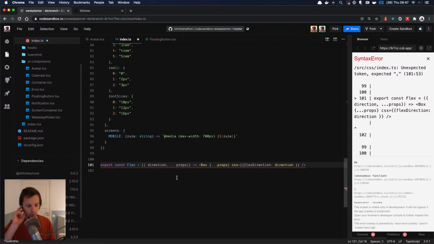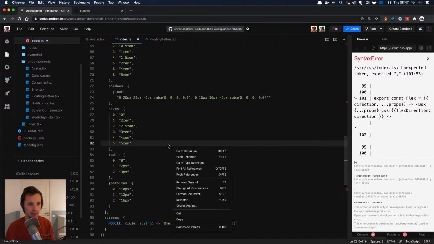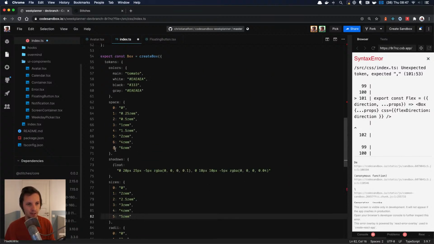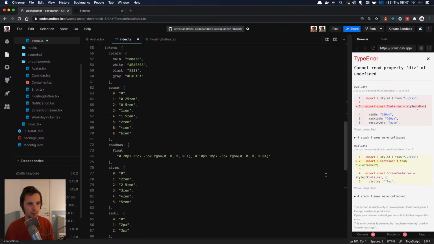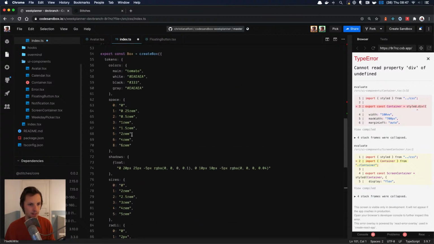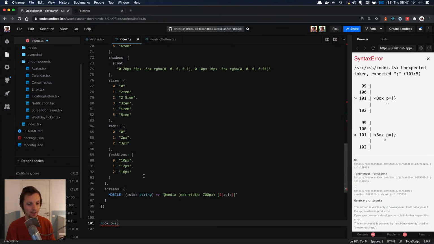And the problem with that is that we have this config. And this config decides what we're able to pass into the box. So for example, since we have space 0, 1, 2, 3, 4, 5, 6, using the box and P, you would be able to do like 0, 1, 2, like this. This would be typed, right?